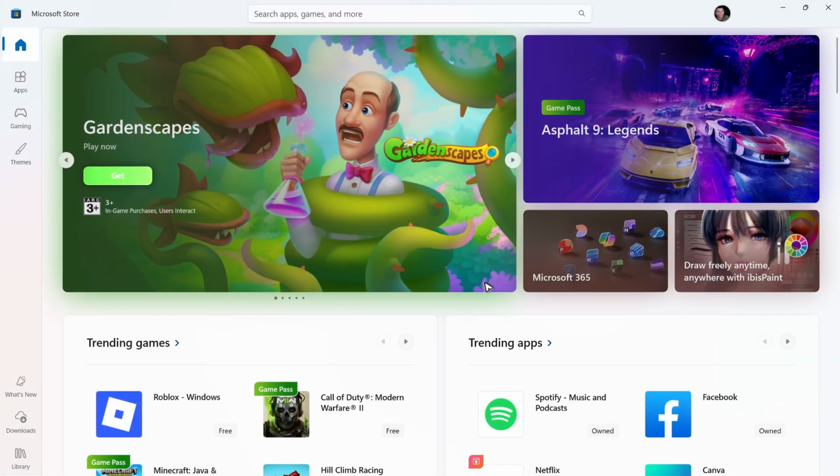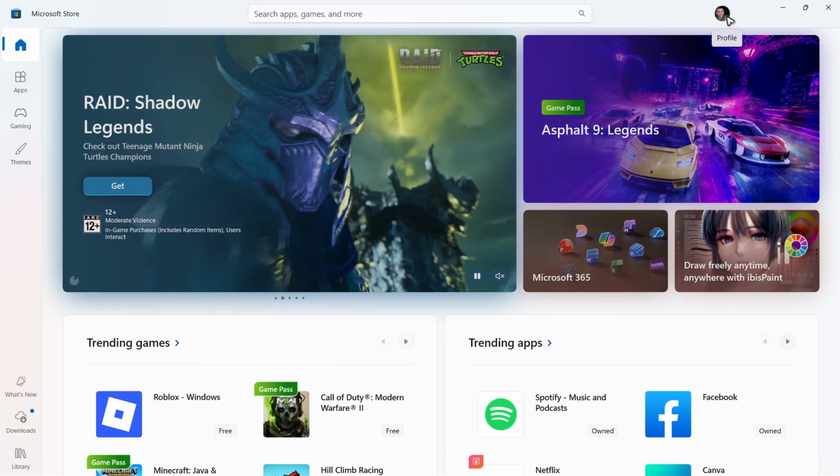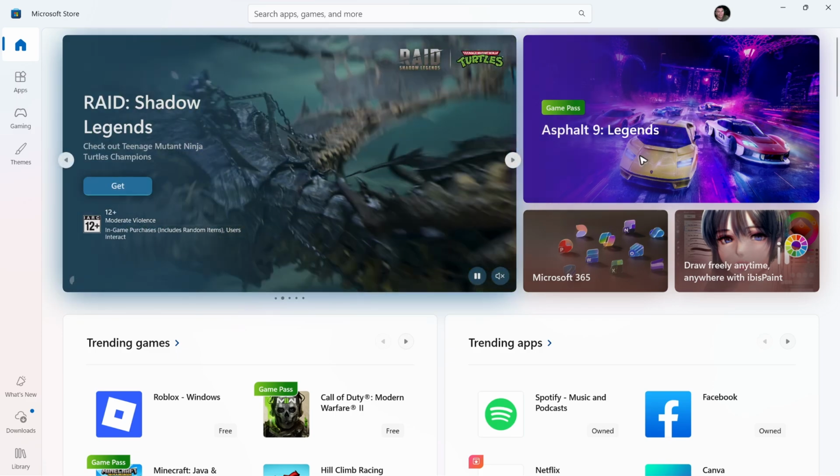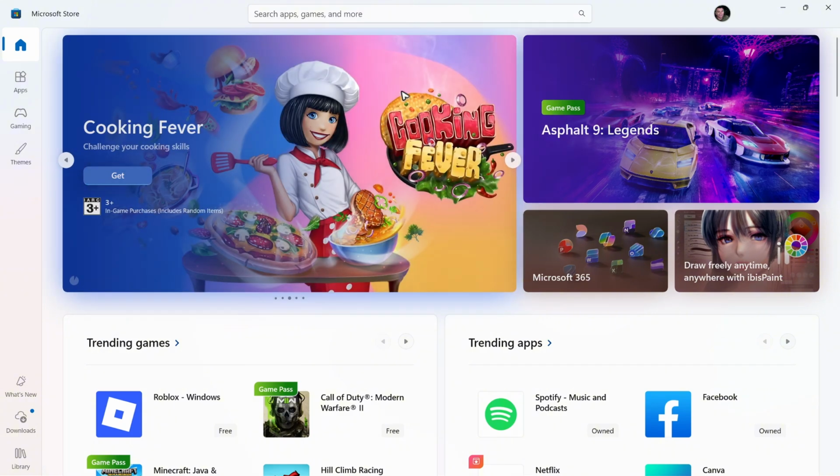Once it loads, if this is the first time you have logged in or opened up Microsoft Store, it's going to ask you to log in. So just go ahead and log in. Once logged in, you'll be able to see your profile right here or account. That basically means you're good to go and you're now free to download anything you want from here. So for example, we are trying to go to apps right here at the left panel.